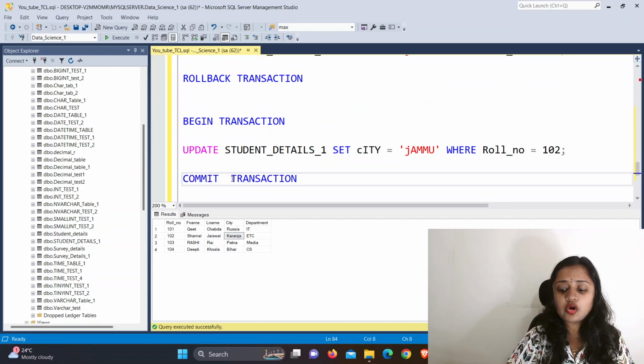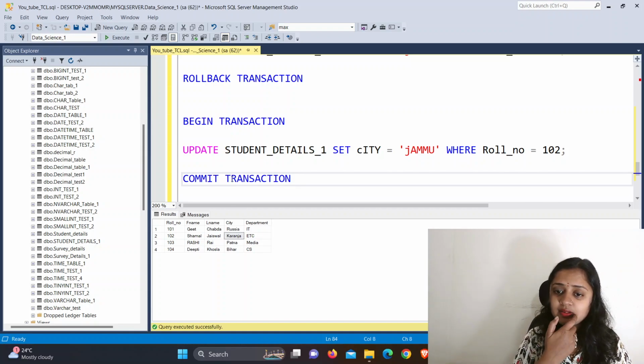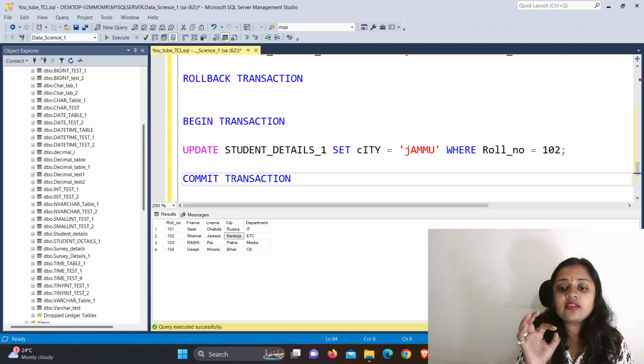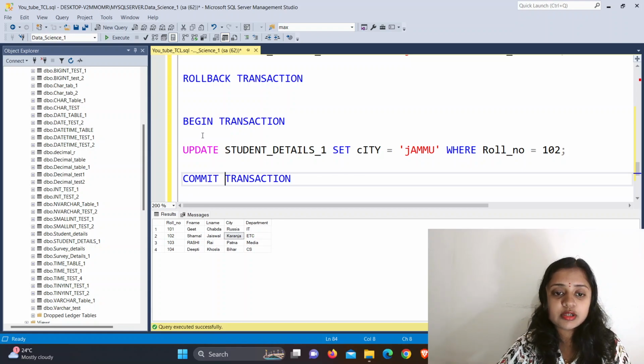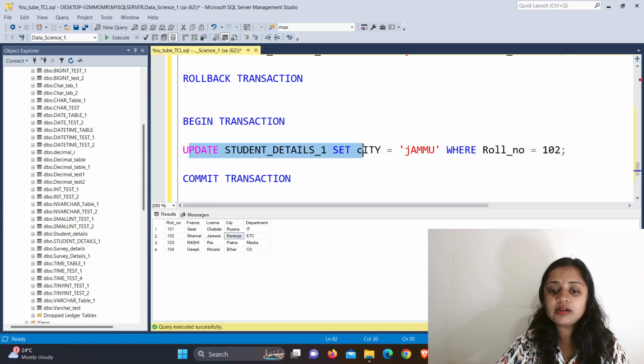Whenever you are sure about the changes made inside the table by your end, that it is a permanent change I want to make inside my table which is present in my database, at that time you need to use the commit option. Now here, same, I have begun the transaction. Currently the city is Karanja. Now I have updated the city to Jammu, whose roll number is 102, and I am doing the commit transaction.